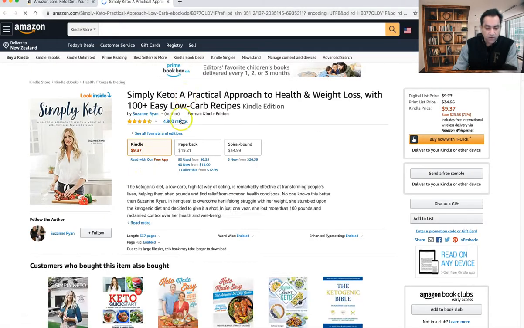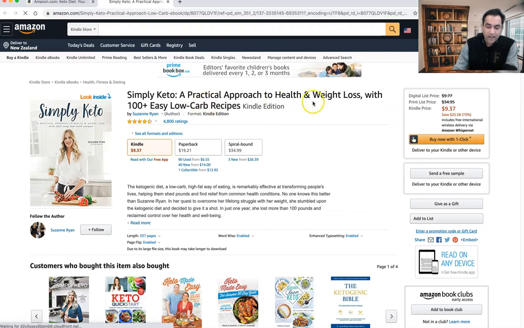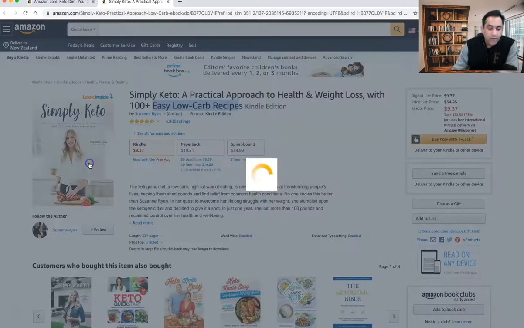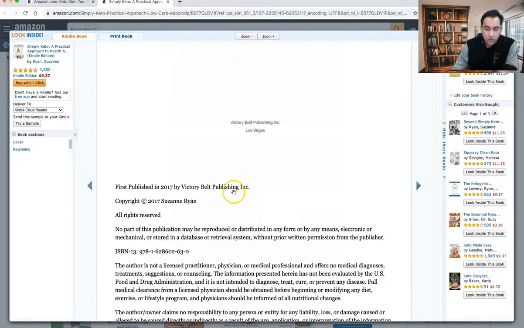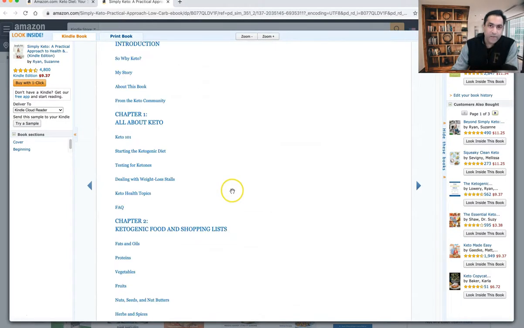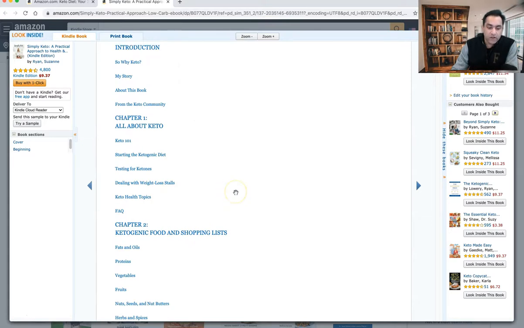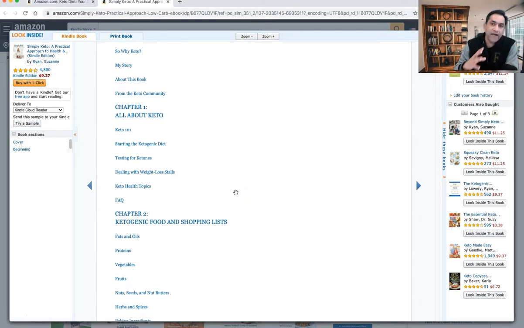This book is A Practical Approach to Health and Weight Loss with 100 plus easy low carb recipes. If you're talking about recipes, then find a book on keto recipes. Go through that, and this is the hack I'm telling you. Not many people follow this, but if you follow this plan, you can find your content within 10 minutes. If you spend 10 minutes looking at these resources, you'll be in a position to find out what goes inside your course, because that is the most important thing.